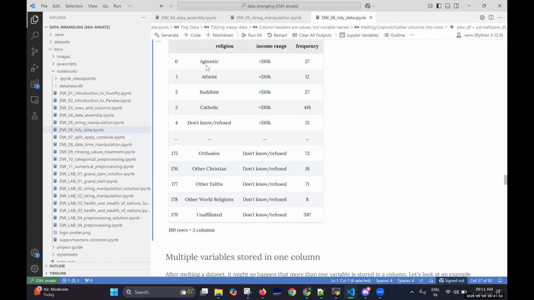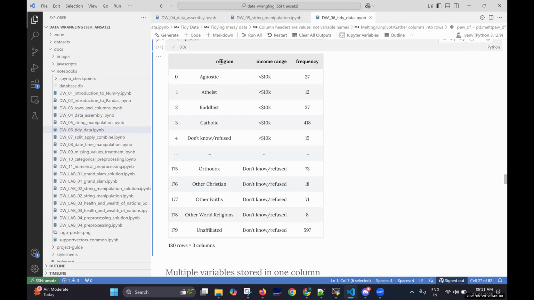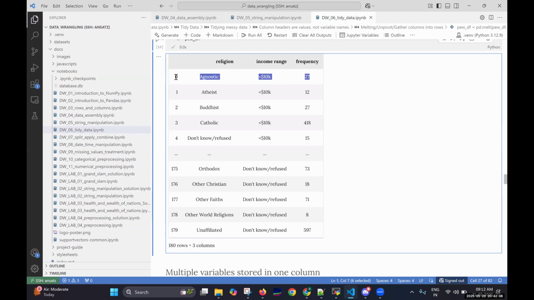So now if you see agnostic, income range 27. So this has now become tidy. Now we can say it is a tidy variable. How? Because only religion is one variable, income range is one variable, and frequency is one variable. These are the variables. And for each of the variables, we know what the value is. If this is the religion and this is the income range, this is the value. So this is like one observation unit that you can say.